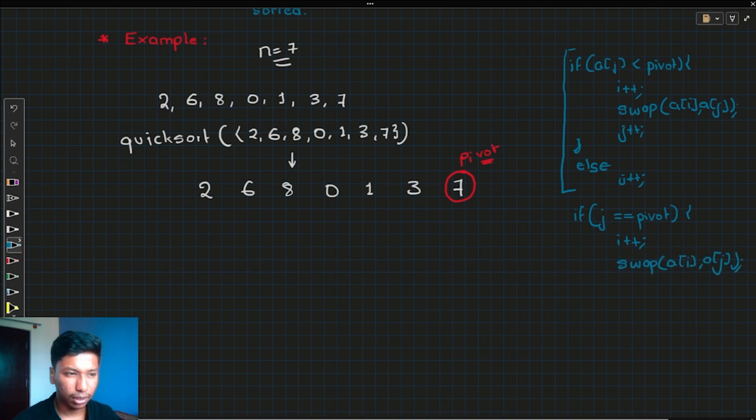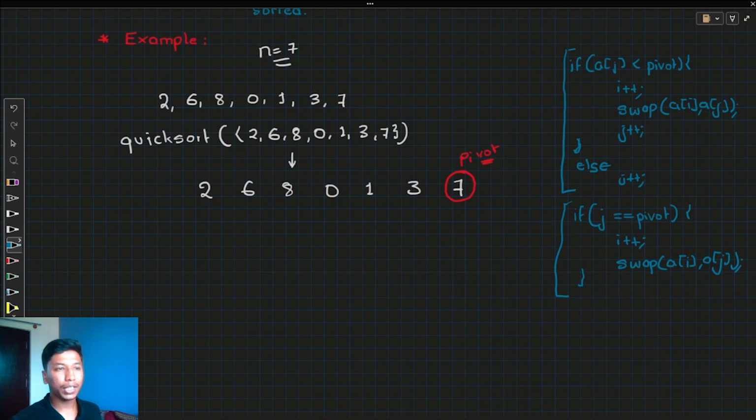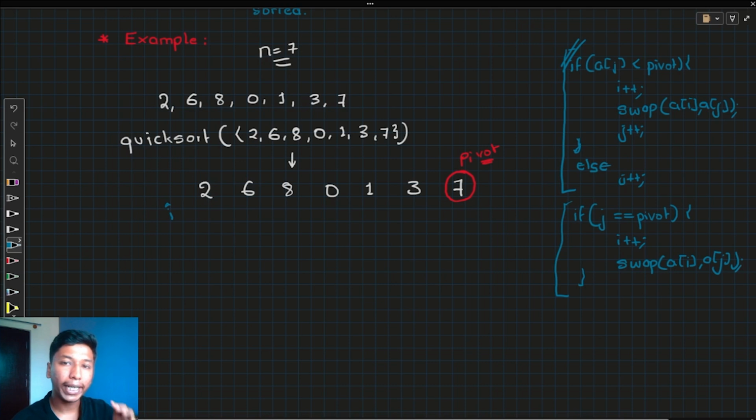Now you might feel a little bit confused after going through these two conditions, don't worry. Using this example, I'll explain this to you. Now let us start from this very first condition. First, if array of j. Now what is j and i? Let me tell you, these two are indices. i will be pointing towards one step before the start of the array, so i will be pointing here, whereas j will be pointing exactly at the start of the array. So what is the element at j? That is 2. Is 2 lesser than 7?